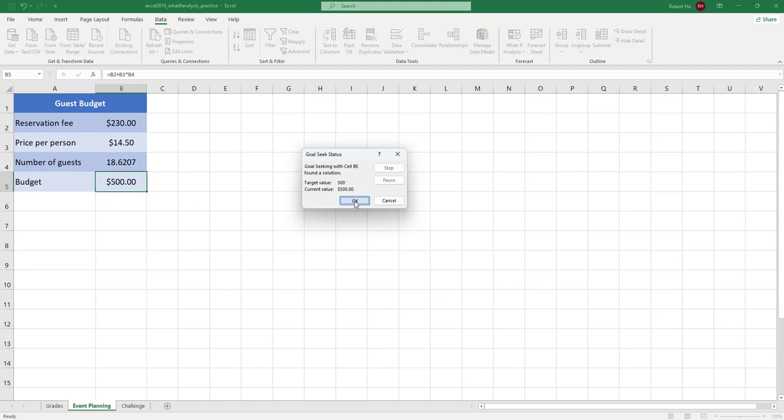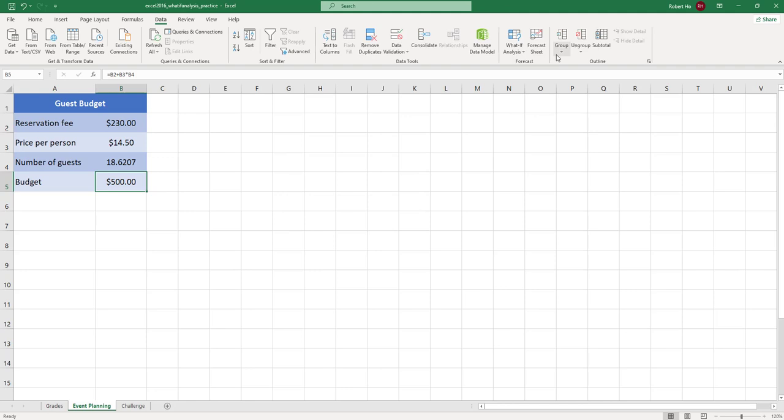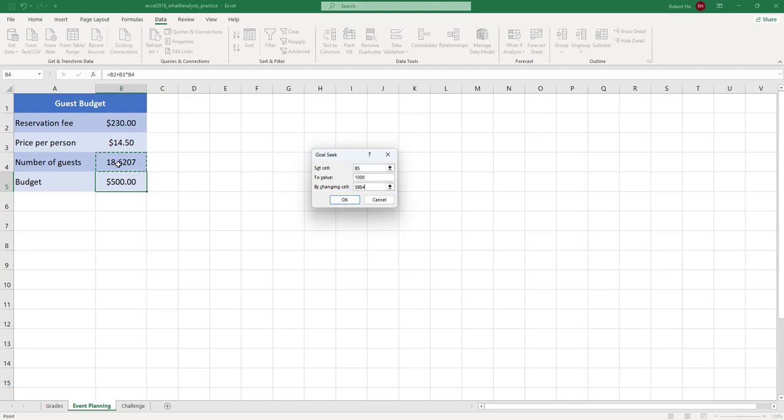Let's do one more time. Let's say that in Goal Seek, we want to change the value to $1,000. Let's say that we have $1,000. How many guests can we hold? So I'm going to click this one. Set the value of this budget to 1,000, and how many guests we can hold, and then we're going to press OK. Boom, there we go.